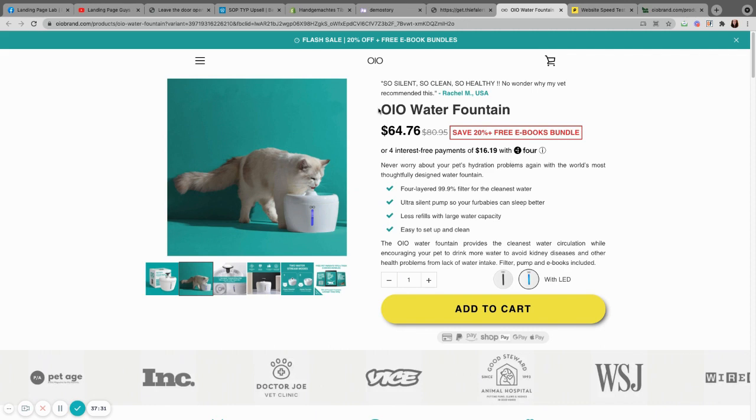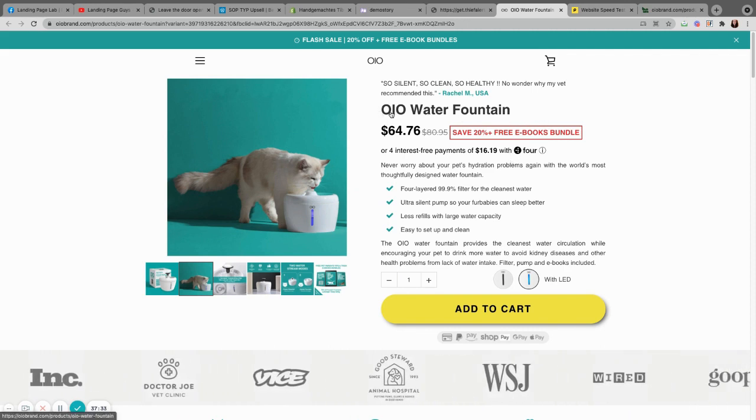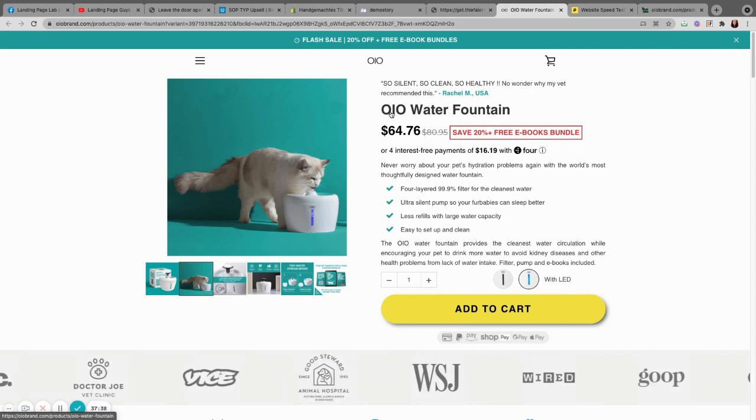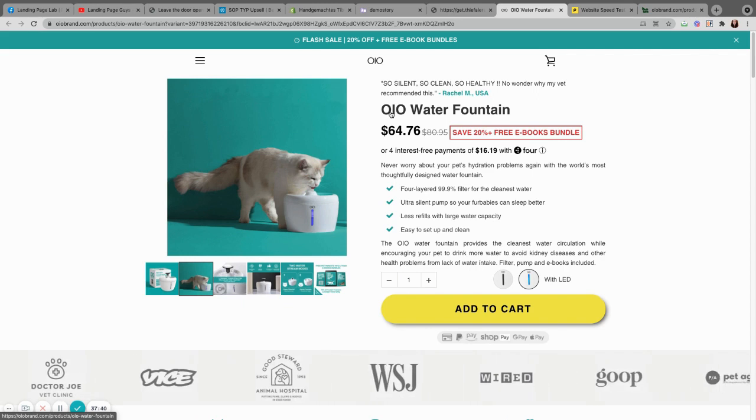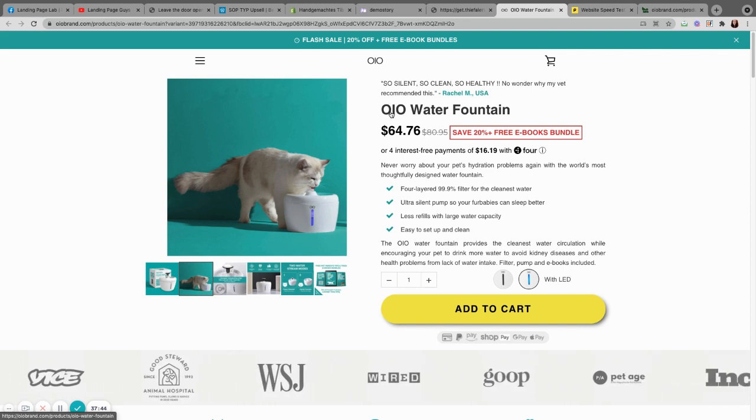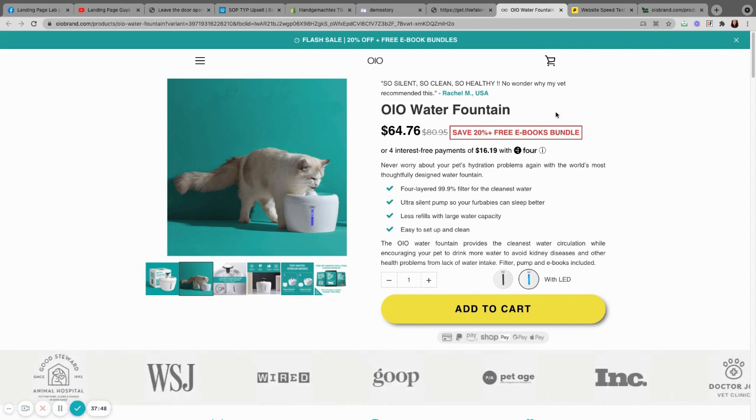With your headline, again, it's a description and it's not that engaging. I would try and get yourself something more emotive. You know, it's going to be hydrate your pet with our Ohio water fountain, or have a happy hydrated pet with this. So something more emotive here would be really beneficial for this, for sure.